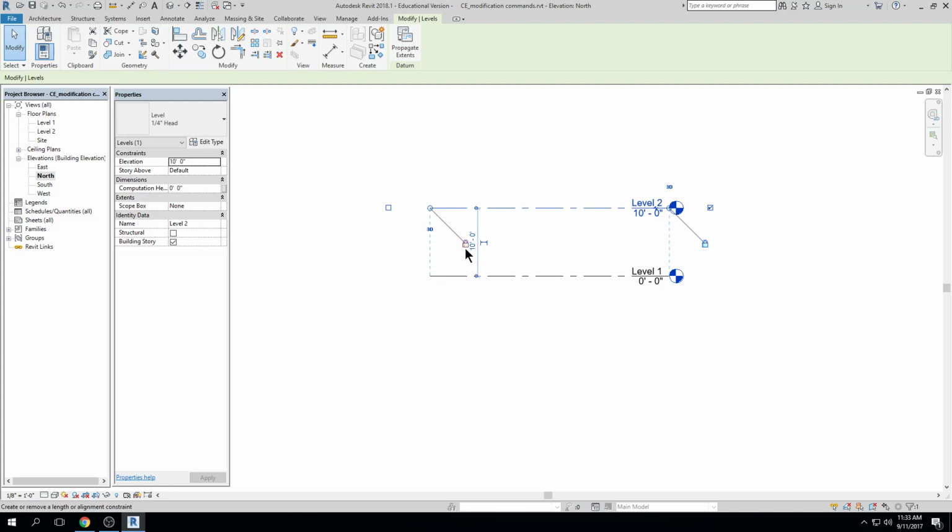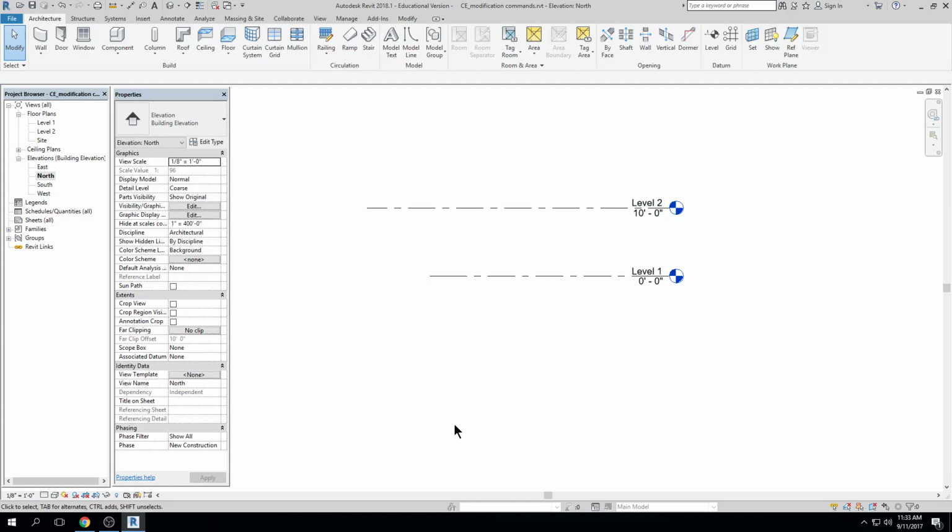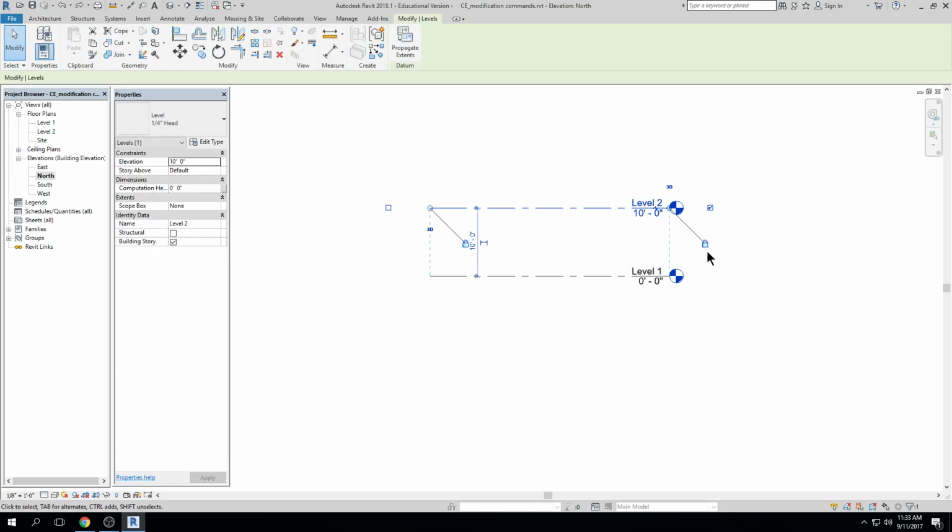If I unclick this little lock, then I am allowed to drag that out without that one below it dragging out, okay? I'm going to hit Control Z and undo that, all right?